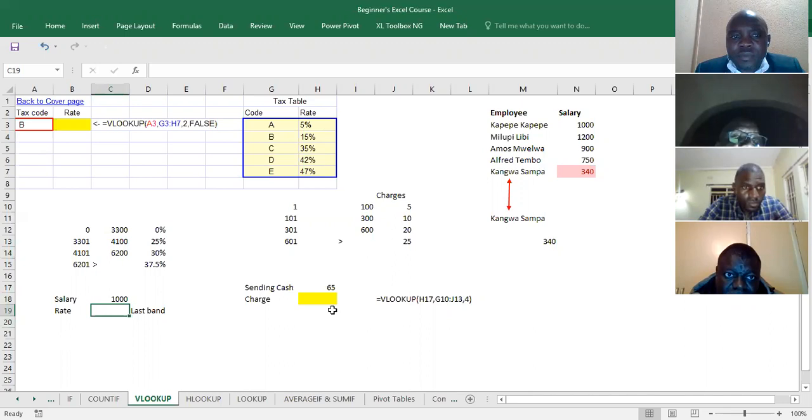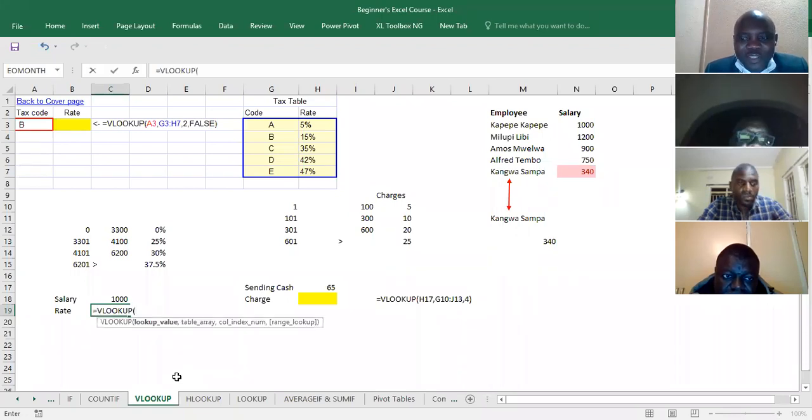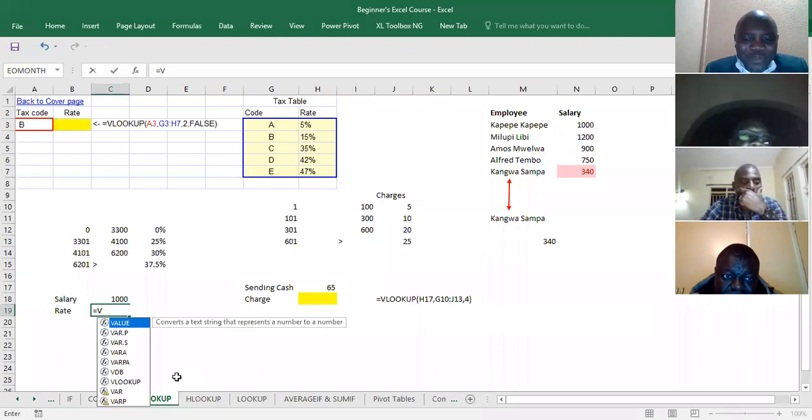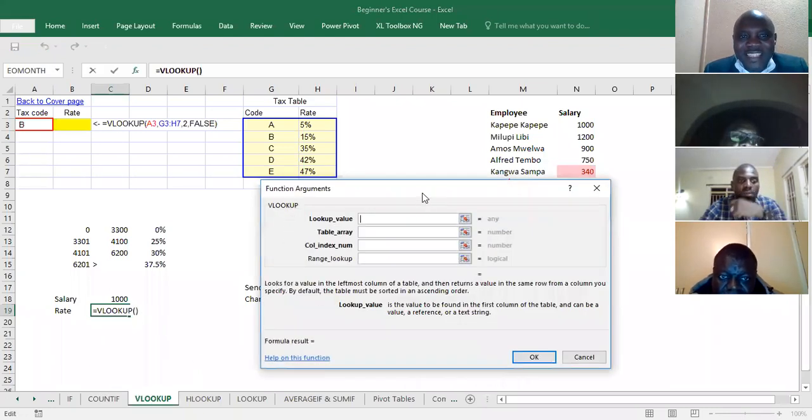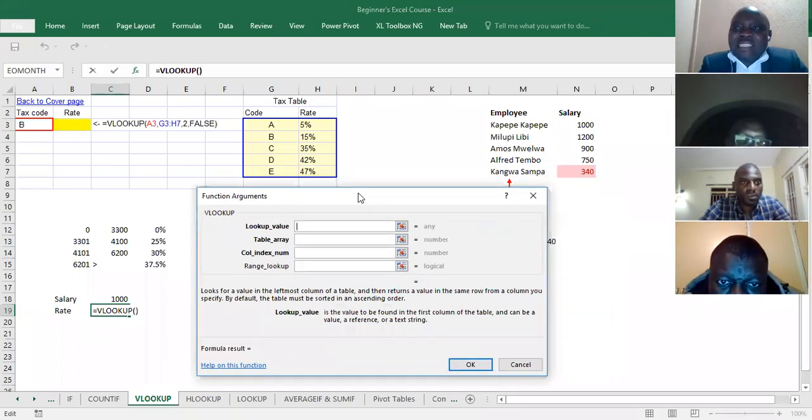Okay. Now, we're going to the rate. We say equals. We want to find the rate for the last band. Equals Vlookup. So you just do VL, then you tab and press Control A, and you open it like this. Let's do it.